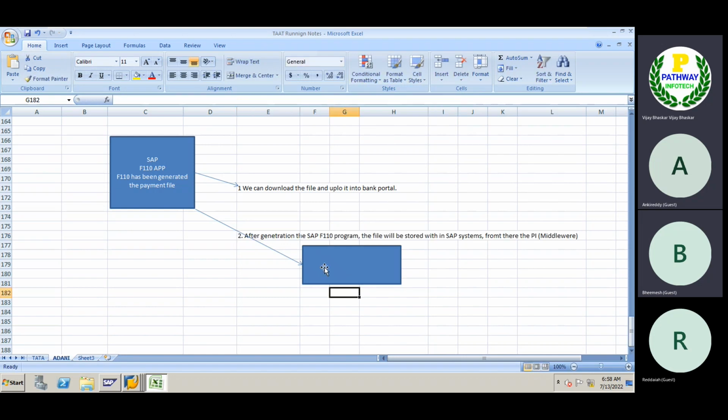What will happen now? Let us say, for example, the file is stored in the SAP system. This is the PI system. What is the system going to do?